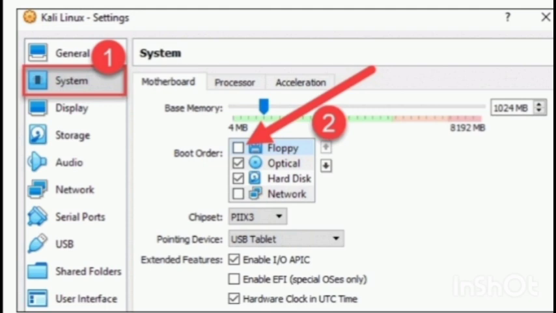Select motherboard from the system menu. Set the boot order to optical, hard disk. Floppy should be unchecked since it isn't required.